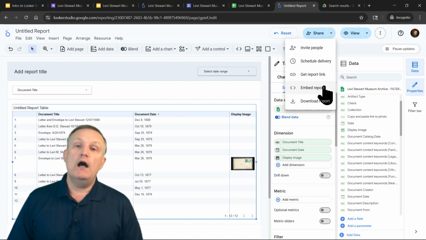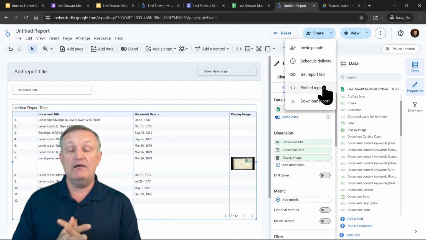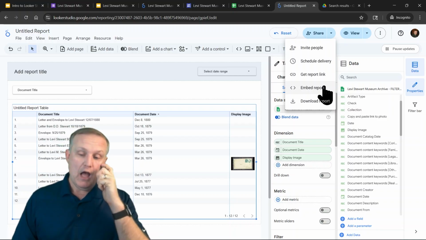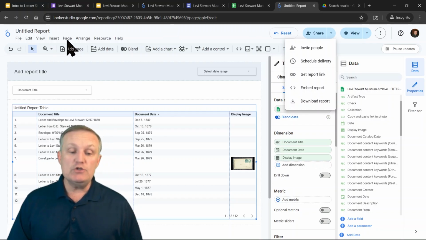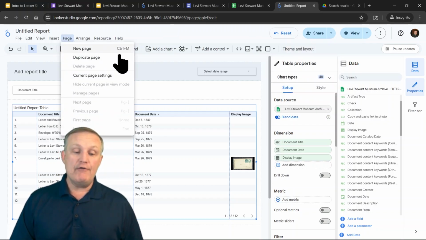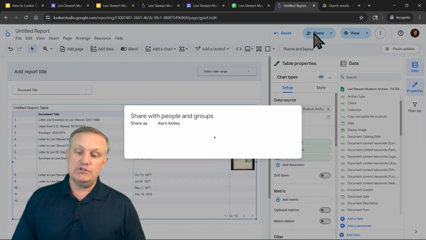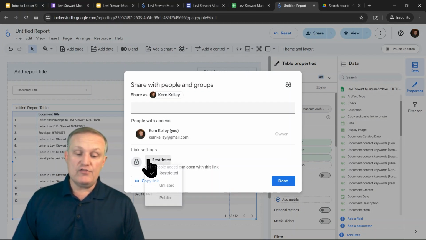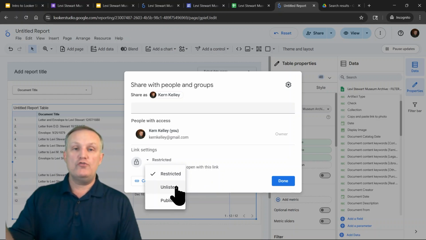Embed report is just like it sounds: you get an embed code, you can copy and paste that into, say, a Google site or something like that. Download report is going to create a PDF. And again, we didn't get into this, but you can do multiple pages. If you have new pages and each page does a different thing, that's an option. We'll click share here. This looks very familiar if you're used to this, where you're making it public, or unlisted so certain individuals can see it if they have the link, or you're keeping it restricted.